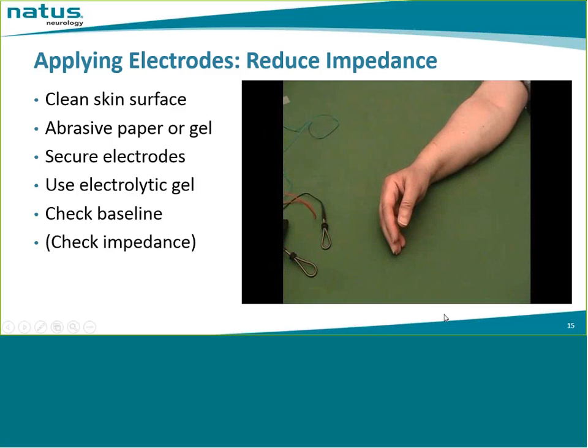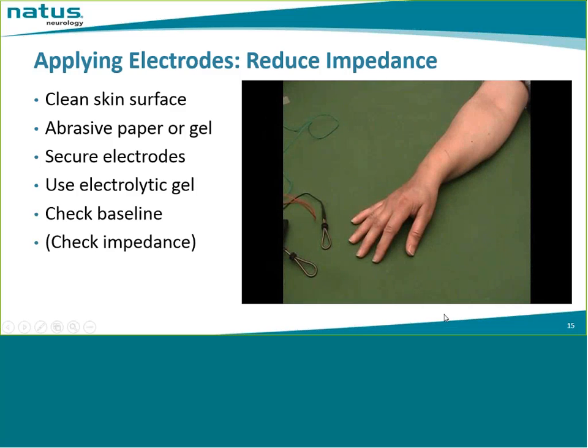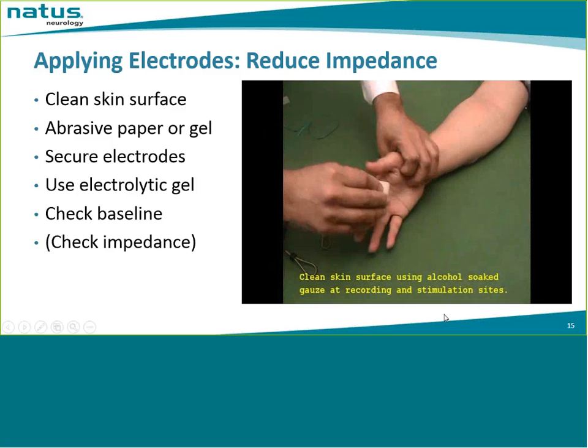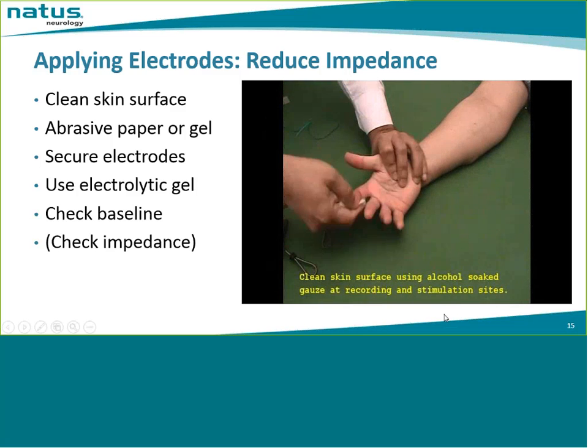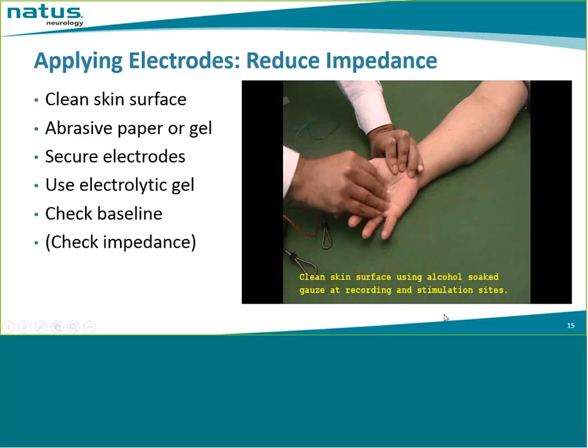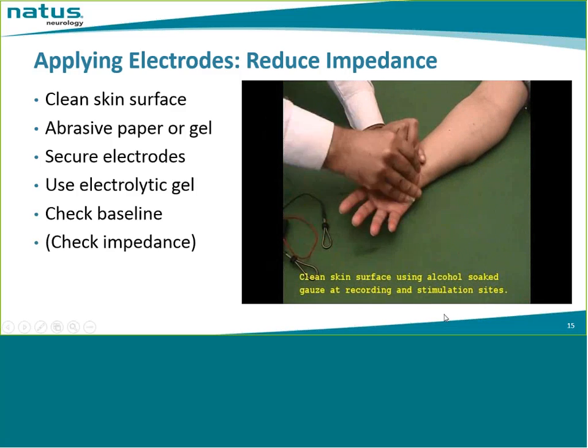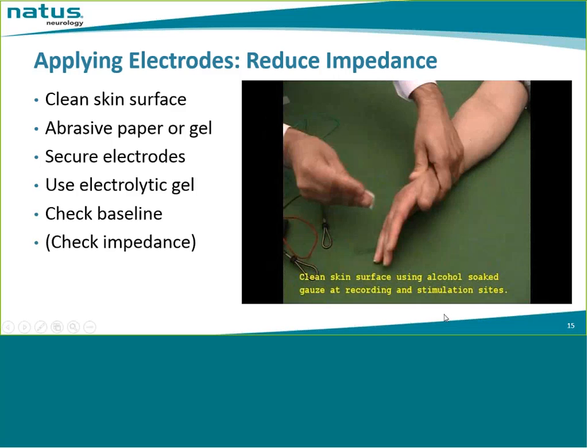Now, when you apply the electrodes, put some electrolytic gel, and then secure the electrodes in place. We don't want them to move. We want them to have good contact. We need to apply gel on all electrodes, active, reference, and the ground.